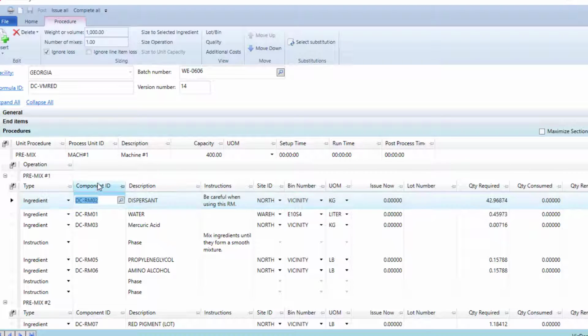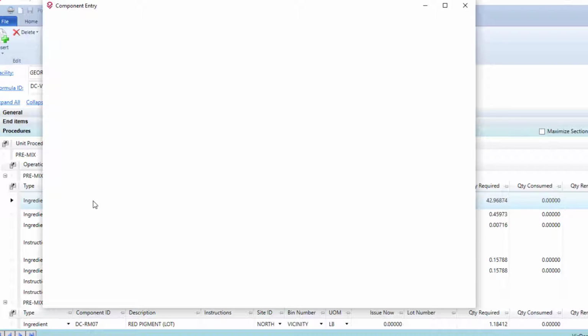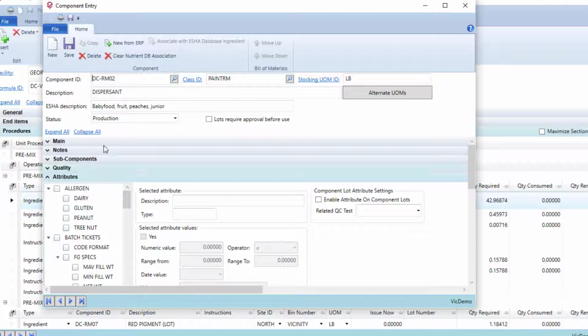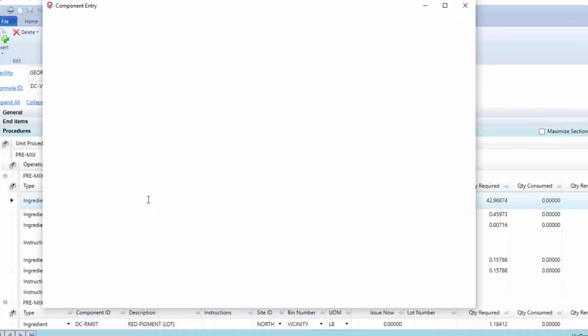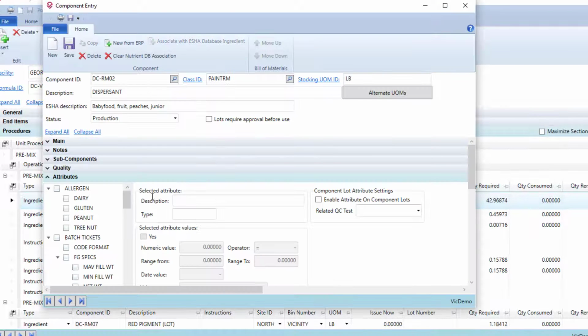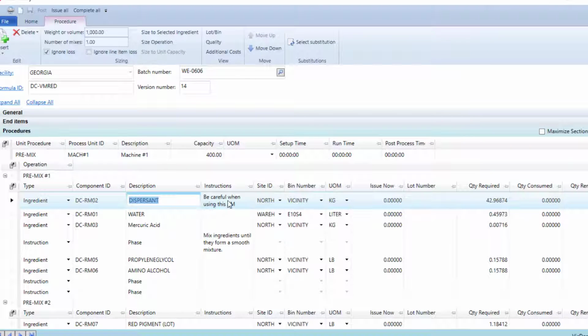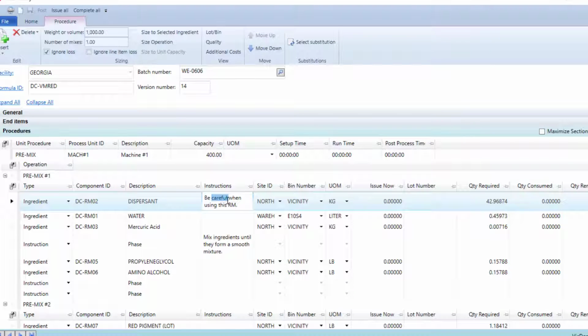So for example, if I click and I'm on the component ID column field, it will actually bring up component entry and bring up that component ID. We also added that drill back to the description field as well, so that both of those act identically to each other, the ID and the description. But note that if I click on the instructions, nothing happens. So previously, if I double-clicked on the instructions inadvertently, maybe to get into the box, etc., all of a sudden the component entry screen would come up.